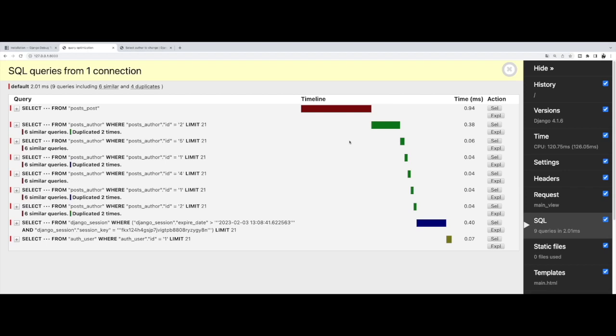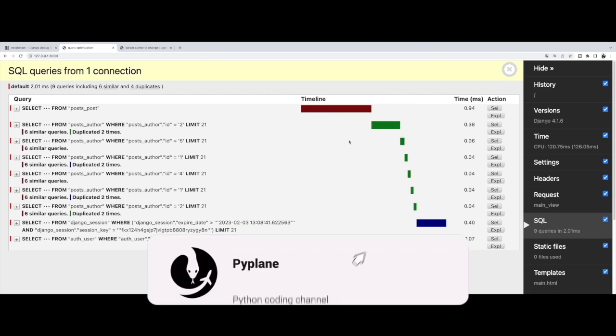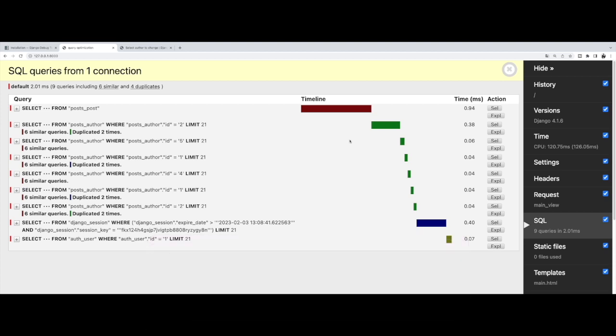Hi guys, in this video I'm going to show you how to use select related and prefetch related to optimize the speed of your queries so you won't have a messy situation like over here. Without further ado, let's get started.